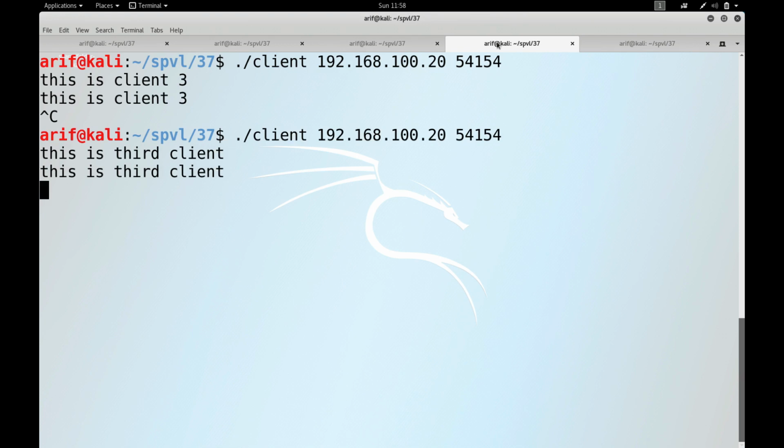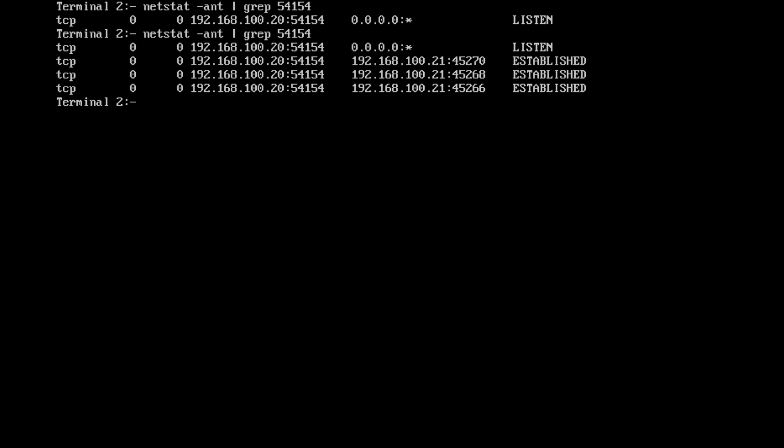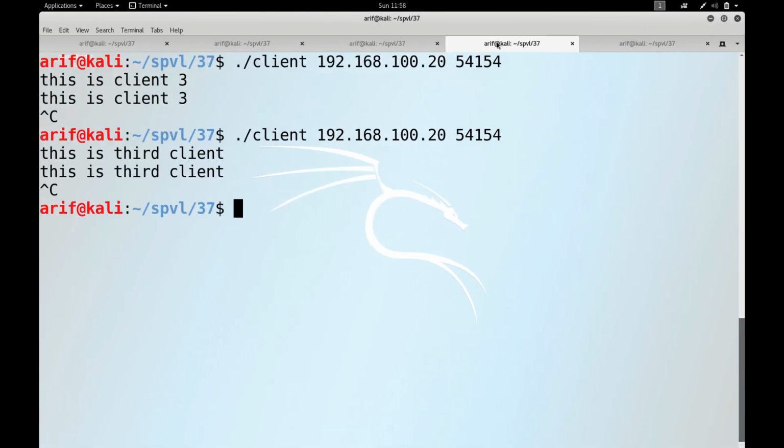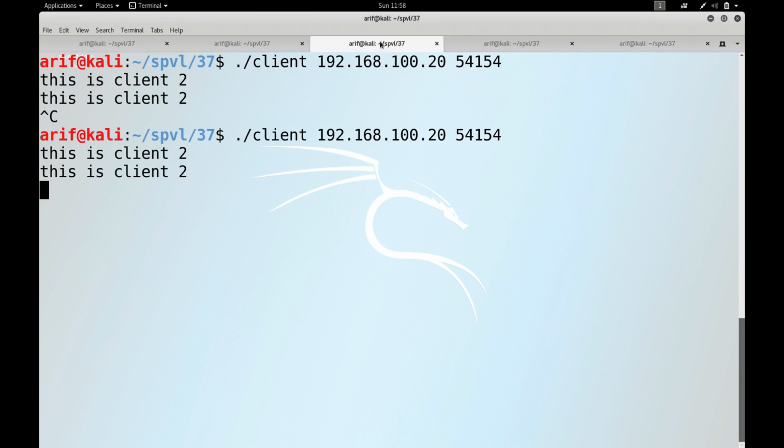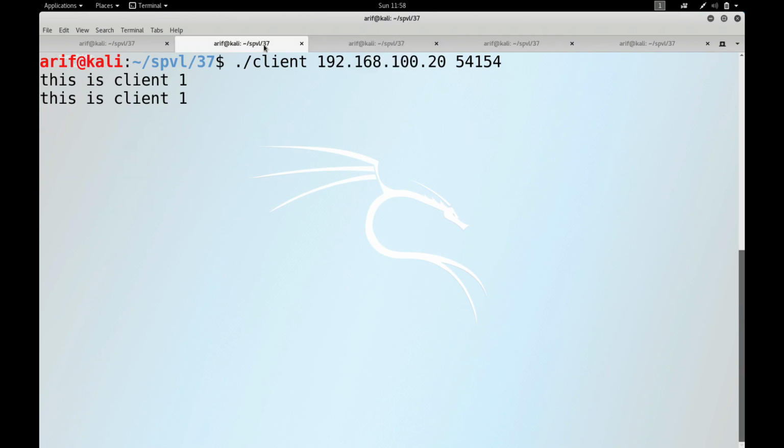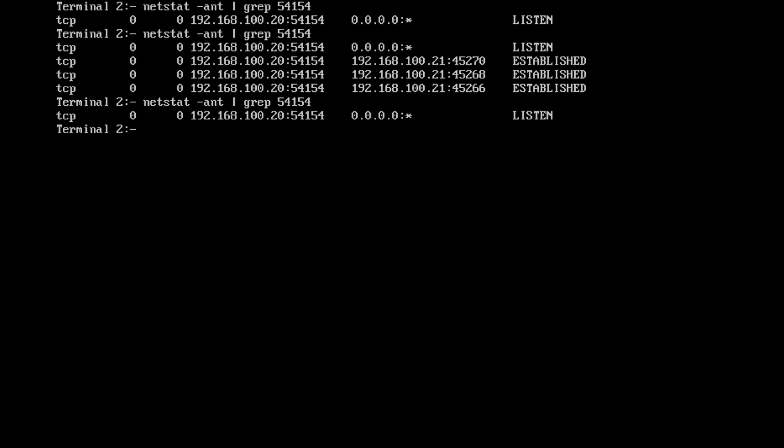So all the three clients are working concurrently, and if I check out, we have three data sockets and we have one master socket which is still in the listening mode. So that is great. All three clients are connected to the echo server and running successfully. Let us kill them. Kill this client, kill this client, and terminate this as well. Let us move on to the Ubuntu server, check out. So that is great.